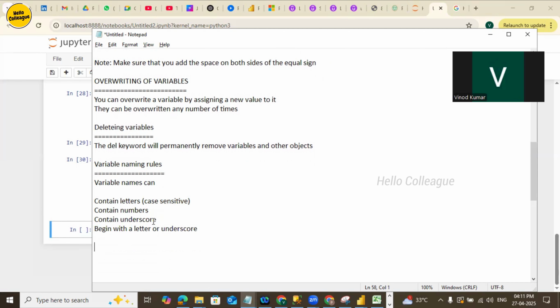Next we'll try to understand tracking variables. Tracking variables use %who, and %whos, to track the variables that you have created.